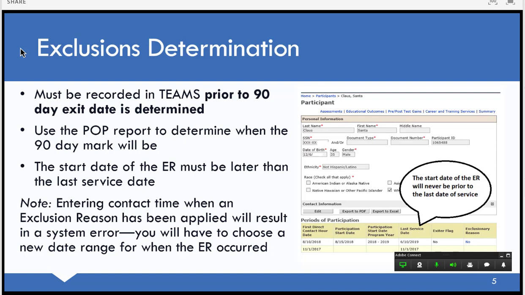local procedure in place for those staff to let them know, if it's for one of these reasons, the next step is to be able to go into Teams and report that back into the system, because it's an important feature and it can help you with your performance.